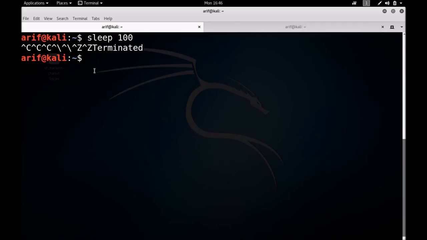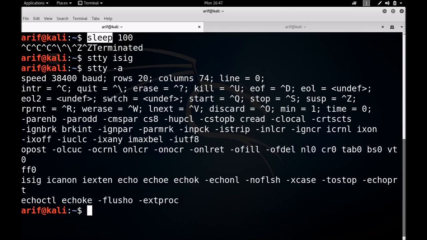Anyway, we can always send some other signal using the kill command. It will of course be sent to this process for which you have ignored the signal. So finally, let me again enable this. stty -a, and you can see it is enabled now.